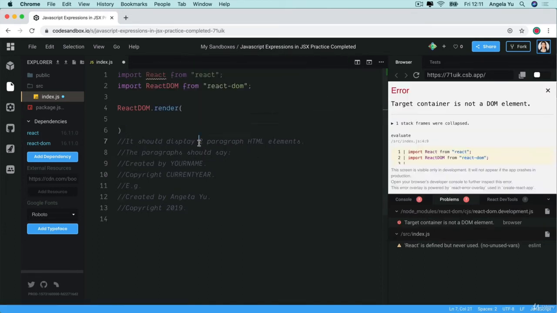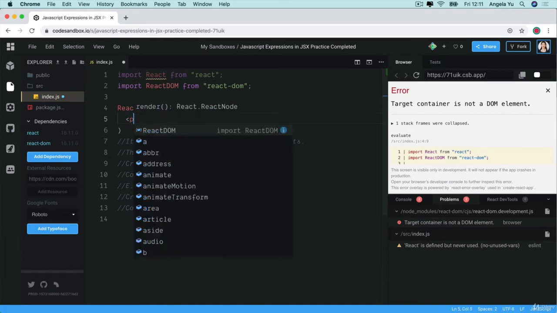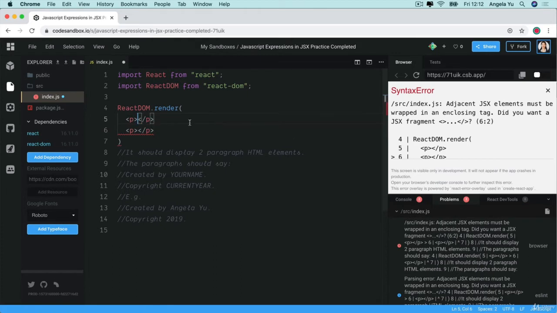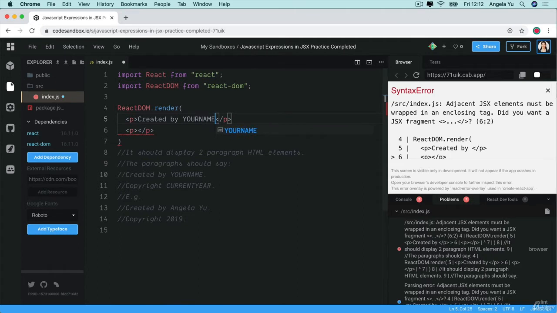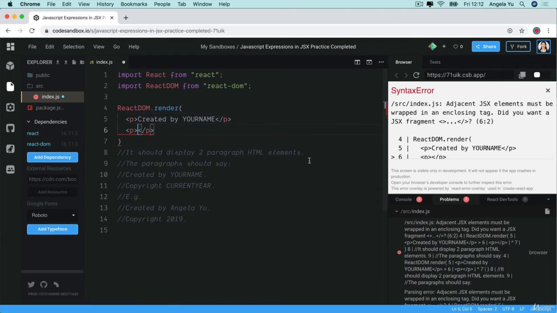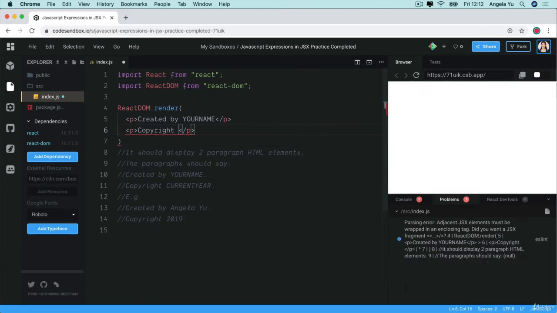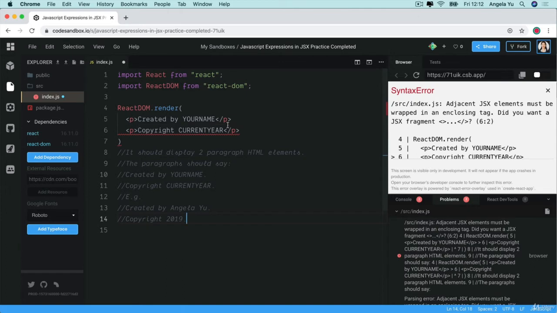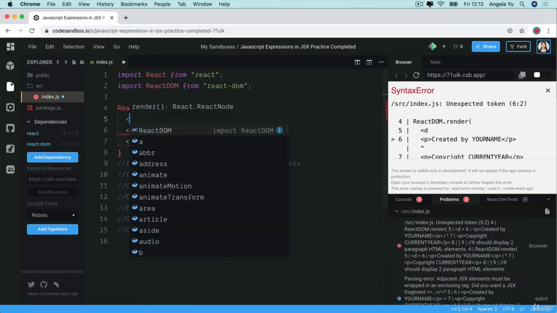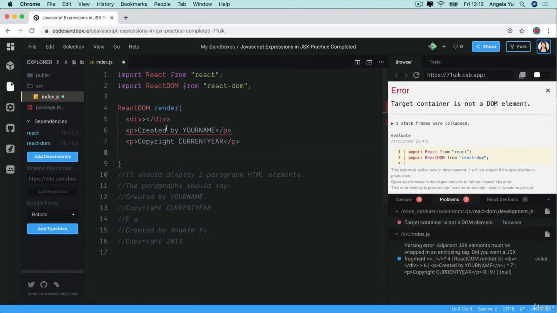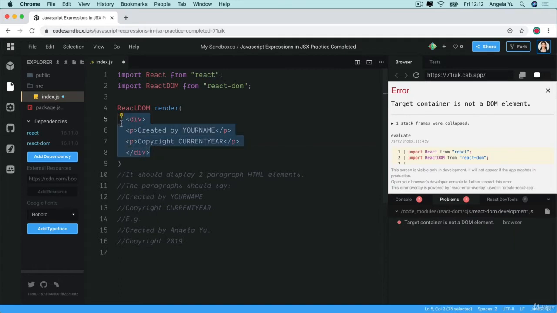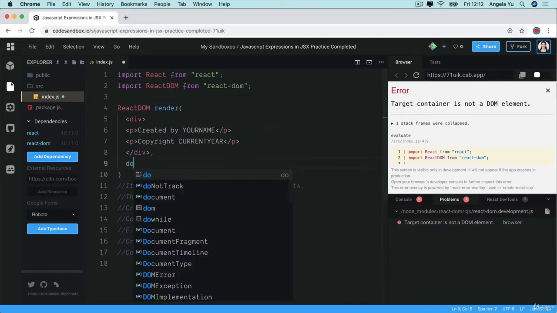So we're going to display 2 paragraph elements. So we've got the first one and we've got the second one. So the first one should say something like created by, and then we're going to put your name or my name in my case. And then we got a copyright and we're going to somehow add in the current year. That's what we're after. And of course, we can't render more than 1 HTML element, so I'm going to wrap it inside a div.